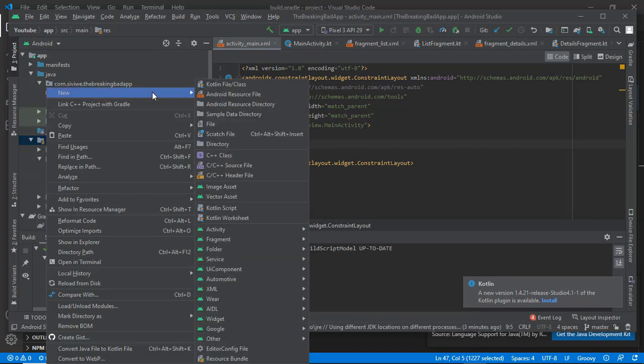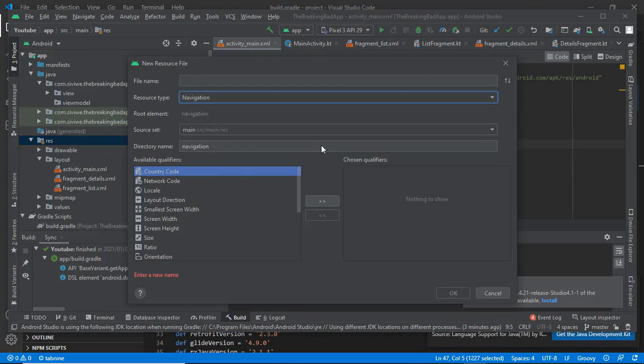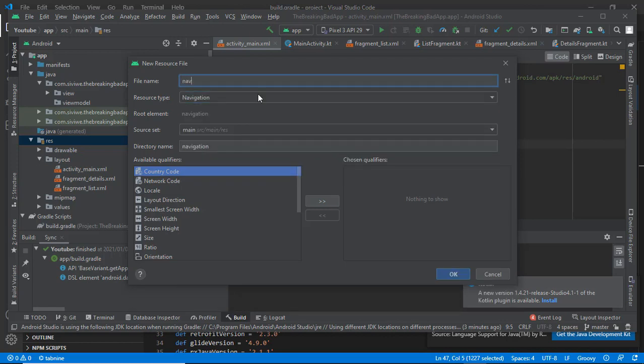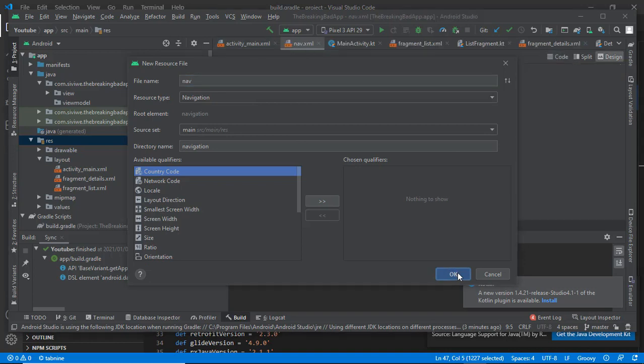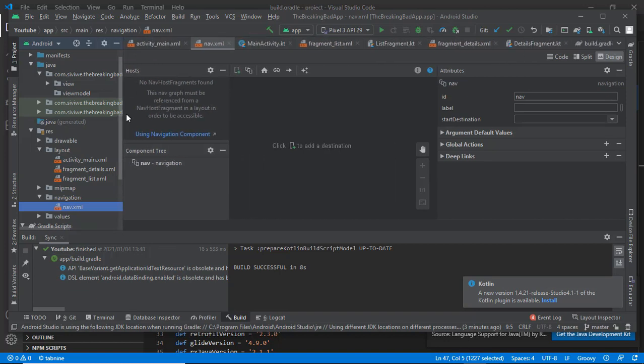So we're gonna right click on resources and go to resource file, and then from resource file go to values, set that to navigation, and let's just call this nav, and we can click OK. Cool. Now this is where we'll set the navigation.